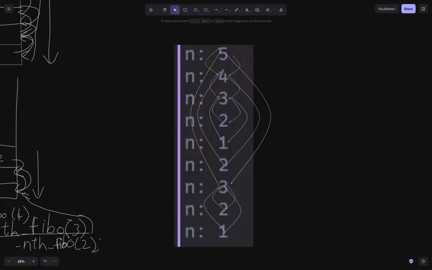Right. So yeah, this is essentially the recursion going on in action.